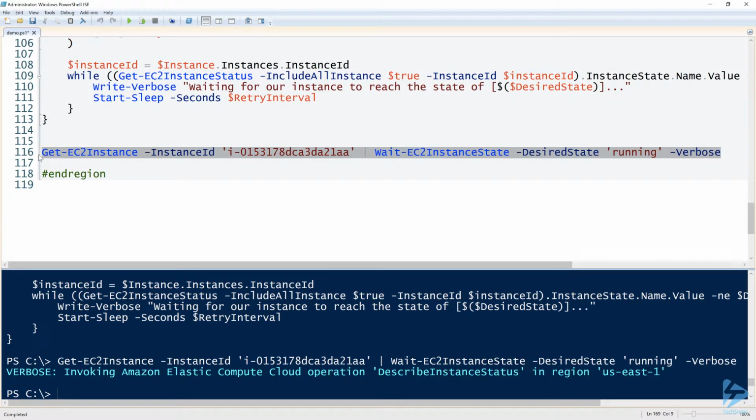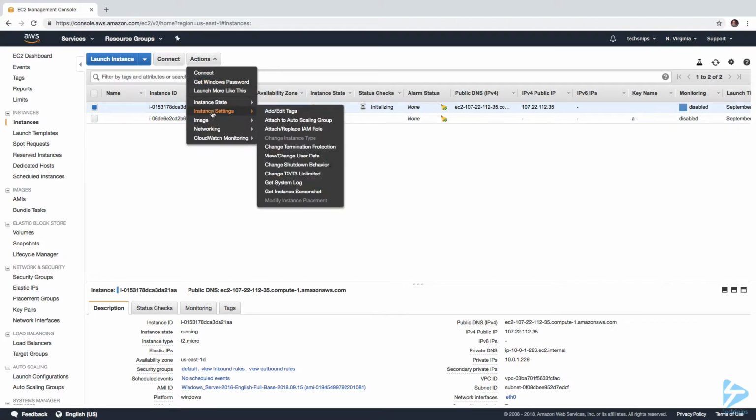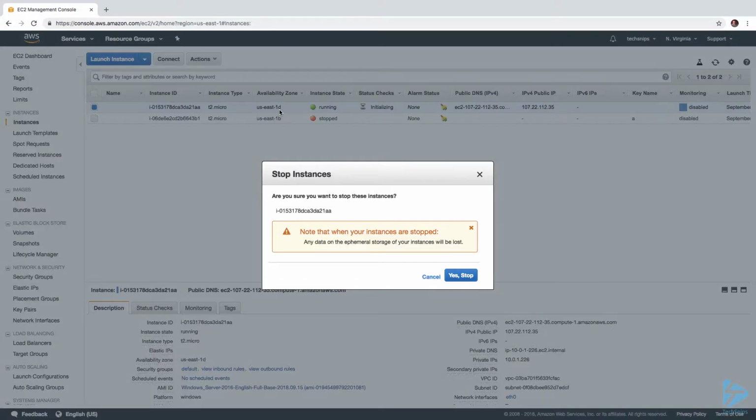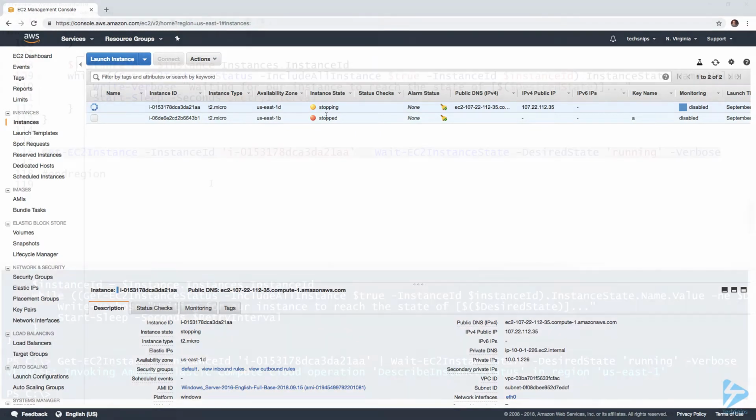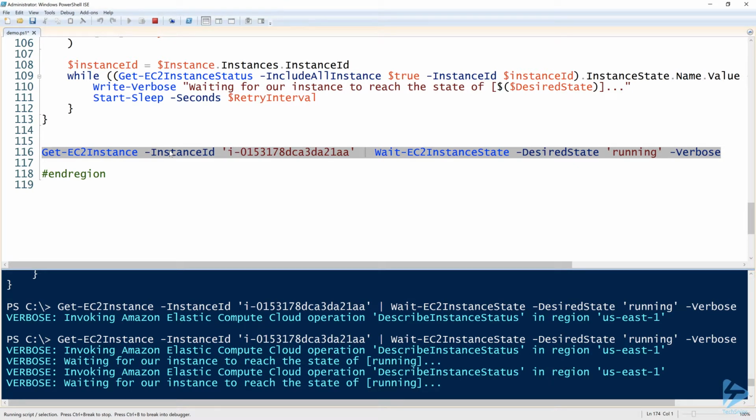And there it does. And we got some verbose output because it did run Get-EC2InstanceStatus, and it brought that back to the console. All right, so let's go ahead and stop this. All right, it's in a state of stopping. So now, since it's not in that desired state of running, it's just going to try and try and try until it's over.